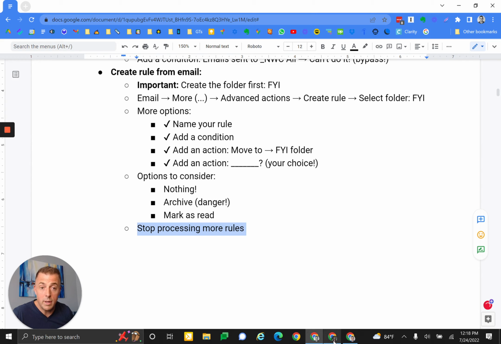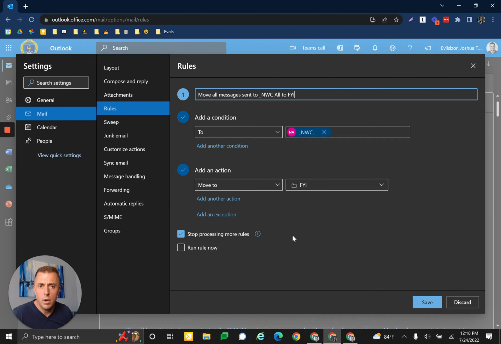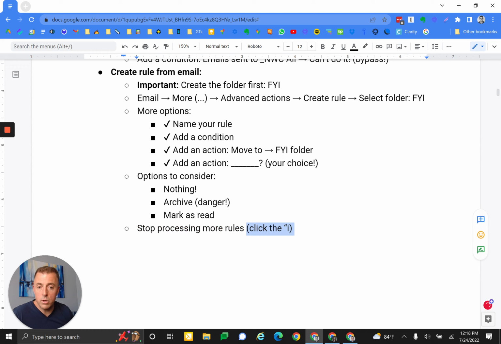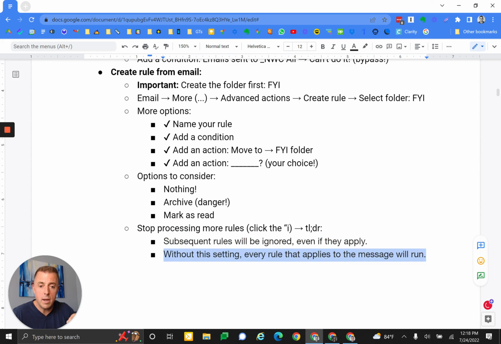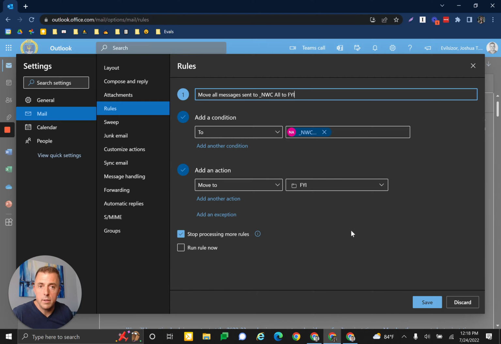The last thing we're going to do here, the last 2 things, is we're going to stop processing more rules. What does that mean? I would just challenge you to click on that little I button right there. That'll tell you more about that. But the too long, didn't read version is it stops processing more rules, even if they apply to this email. Without this setting, every rule that applies to this message will also hit this email and run on it. If you don't want that, leave it unchecked. Again, hit the I button, do some more reading, and decide for yourself if you want to leave that box checked or not. I generally just leave it checked.